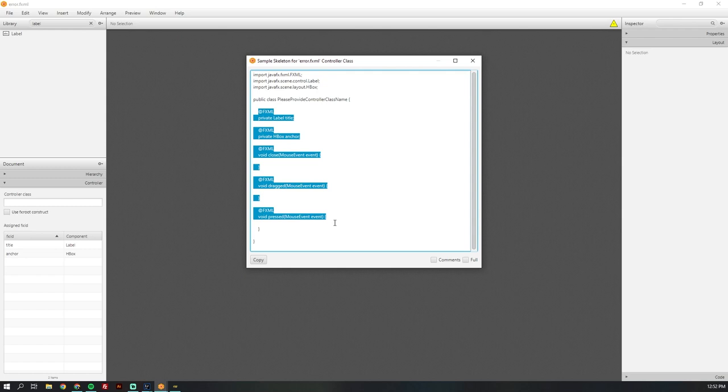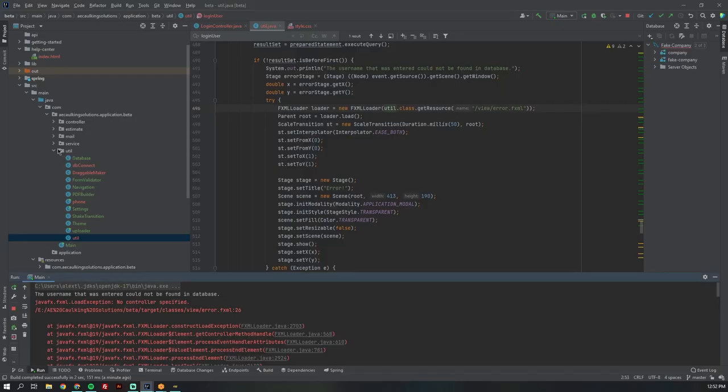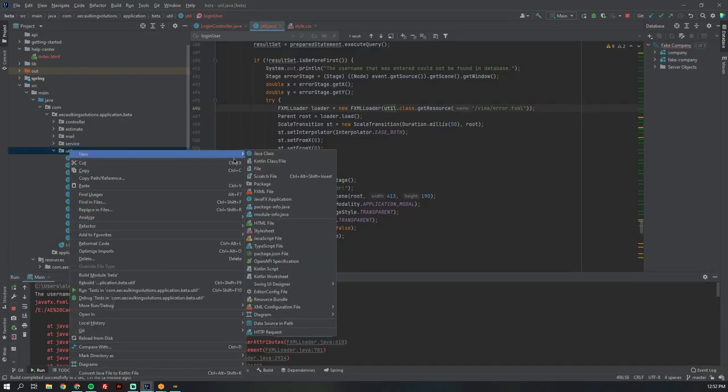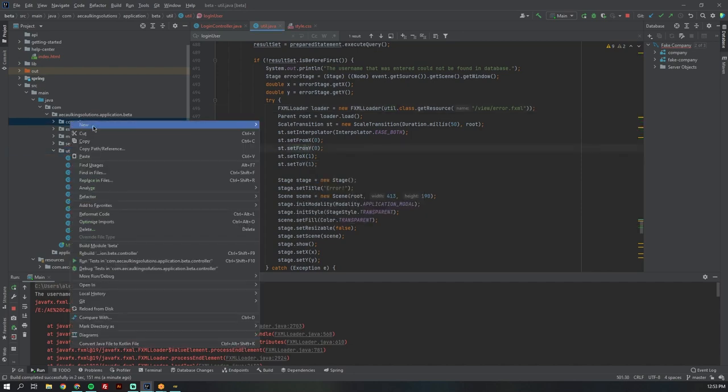I don't want to copy the whole thing because then IntelliJ likes to do this weird thing where it puts a class inside of a class. I don't know why. But we're just going to copy the guts of the controller and go into IntelliJ and manually make that new file. We're actually going to put it into the controller directory because it is technically a controller.